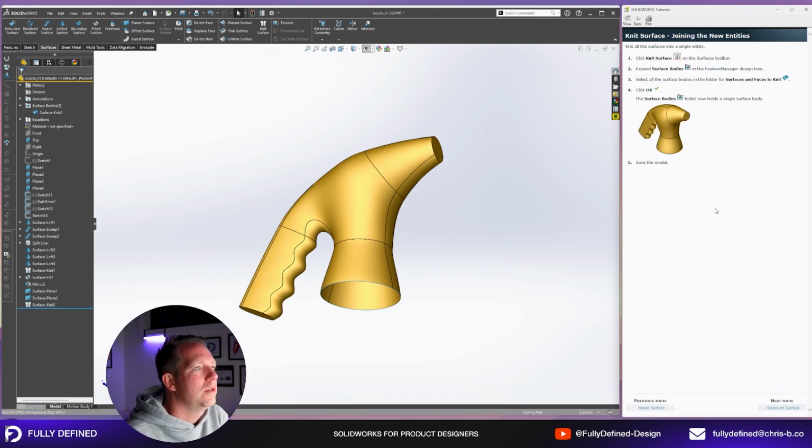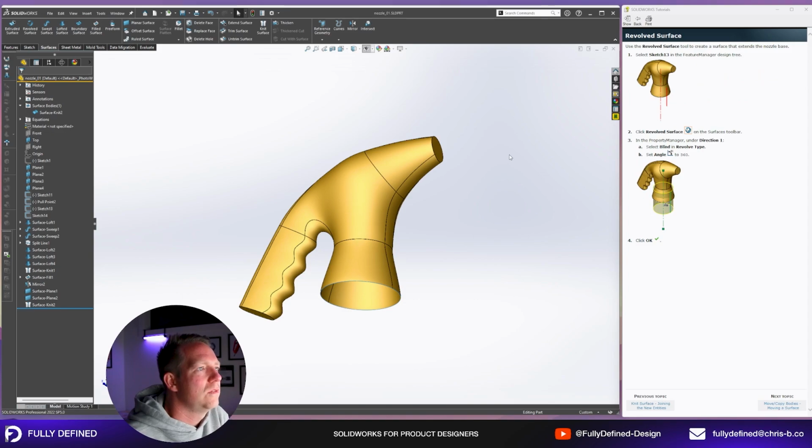Let's continue. Knit all surfaces. Okay, we've done this. Save the model. Now we're going to do a revolved surface. Use the revolve surface tool to create a surface that extends the nozzle base.